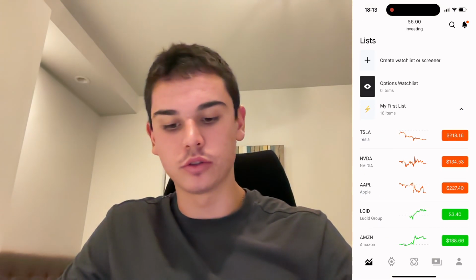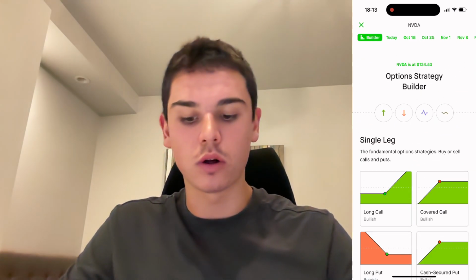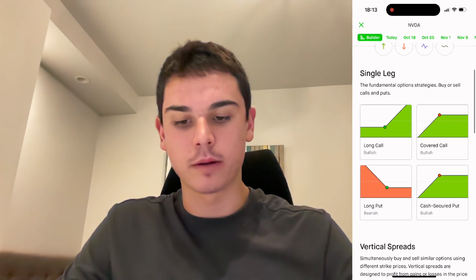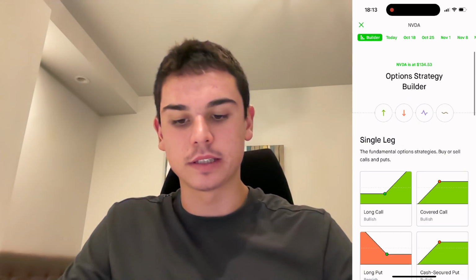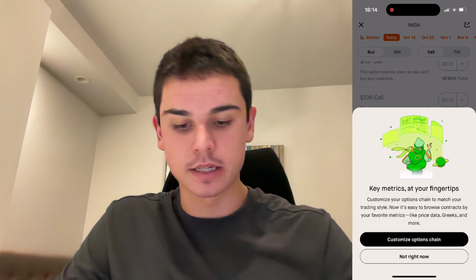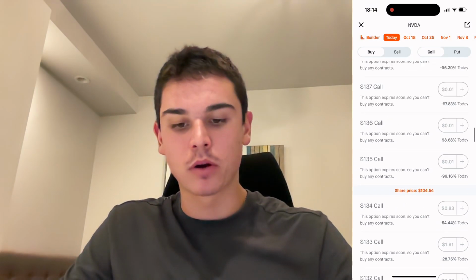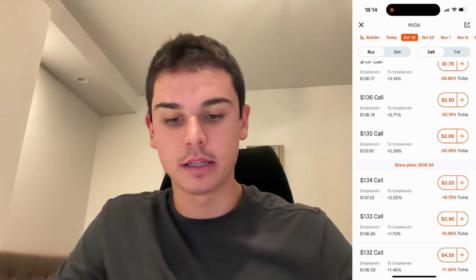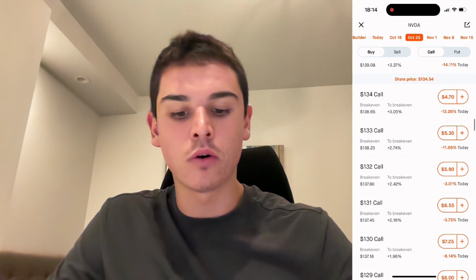And now if we go to NVIDIA and we click trade, we're going to see the trade options button. So we can either buy the stock like we did, or we can click on trade options. And now we can see all of the contracts, right? So we don't have to worry about this, the builder. We can click on today, for example. Today is October 11th. And we can see all of the options that were traded today, or we can click on October 18th, then October 25th, right? And we see all of these different options.